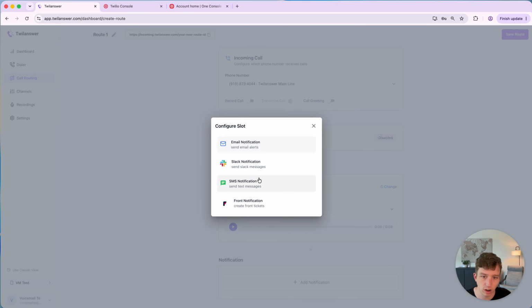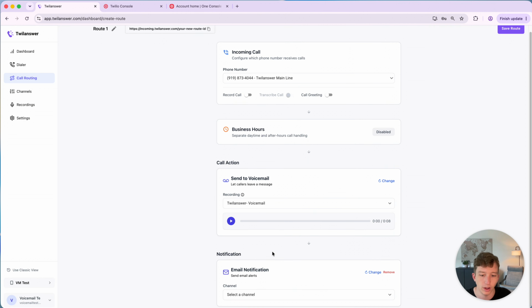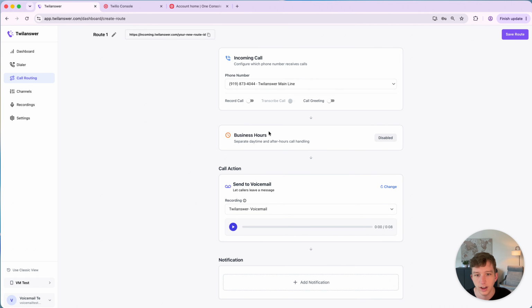Like I mentioned, on the notification slot, you can set it up to send your team a Slack message when a new call or voicemail comes in, or send yourself an email. You can do that in here. You'll just have to click on whatever channel you want, add the channel, and then go through that setup process very easily. But all you have to do is click on Save Route, and right now we should have that updated. So if I go ahead and I call that number real quick here.